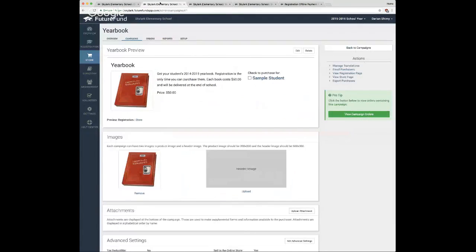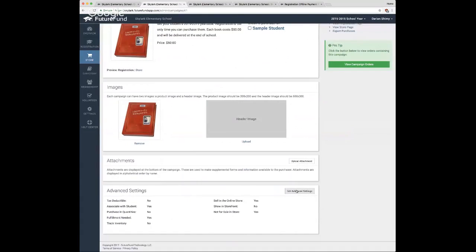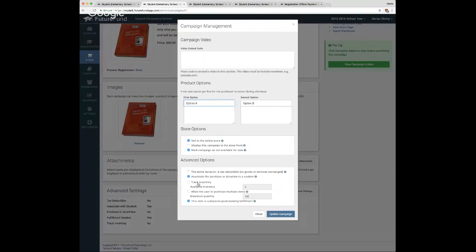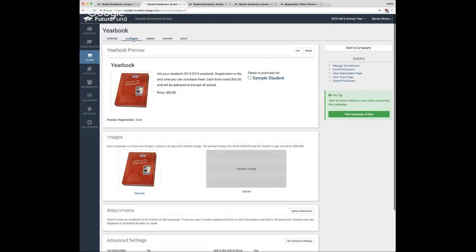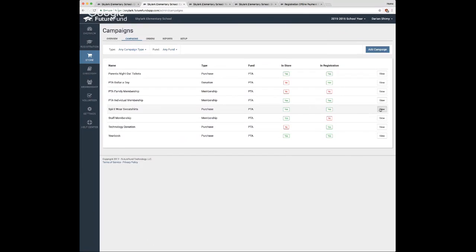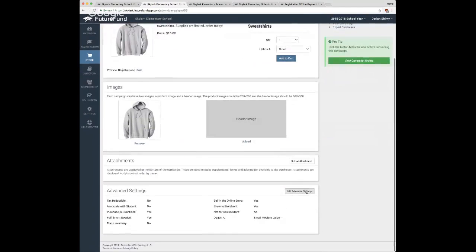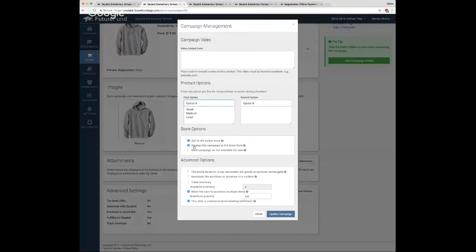Some other options in the campaigns. So we also have the ability to track inventory. So we can set the available inventory that we have. Maybe we have 30 of these. Actually, it would probably be more appropriate for spiritware. So if I hit the spiritware and track inventory, maybe we only have 30 of these. So as each order is placed, this inventory will go down until you're at 0.